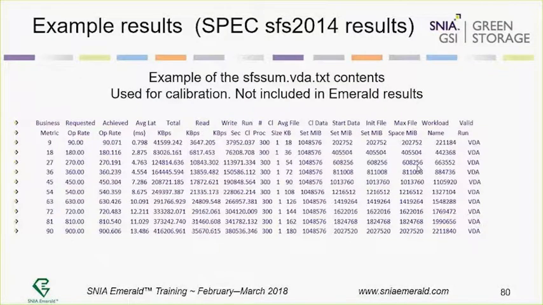Now, if we look at the actual SFS results, these are not used for SNIA publication, but for the pre-calibration work. You can see that he did a load point of 9 with an increment of 9, so his business metric is going up in steps of 9 at a time. You can see his requested op rate and his achieved op rate, which thank God were the same, very close. Then you can see the average latency for each. When it started out, he was under a millisecond, but by the time he got to the business metric of 90, his average latency is now 13 milliseconds.